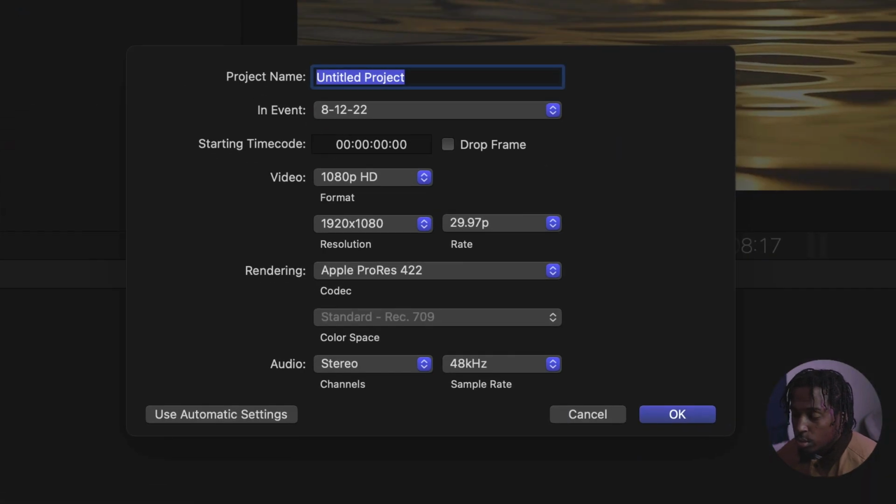So now that we have our two files here, we're going to go ahead and go File, New, Project, and we're going to create our project. This is the name of our video. So Tutorial Video, and we're going to keep it 1080p HD.